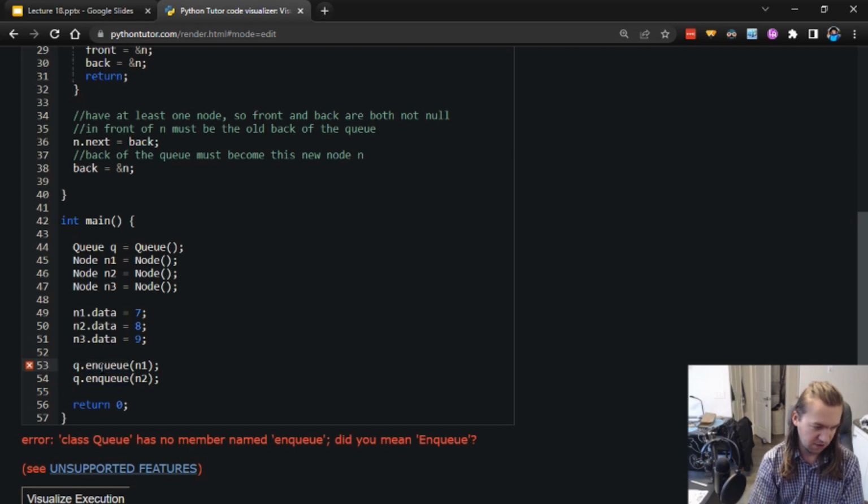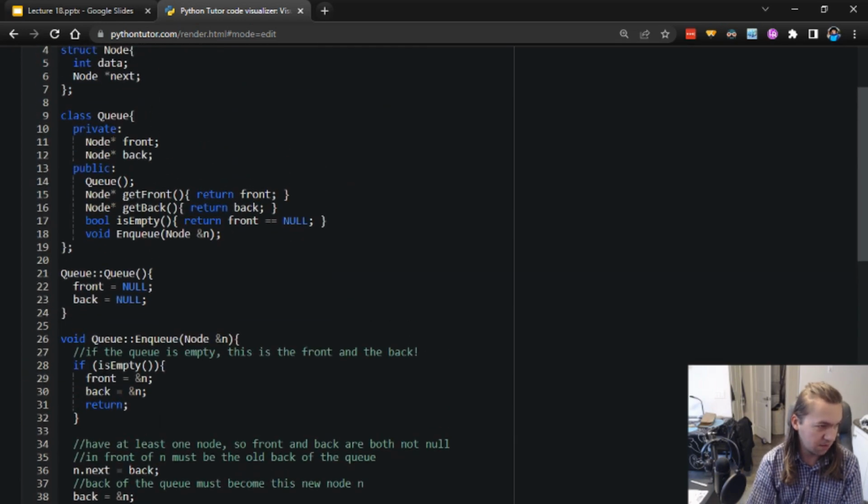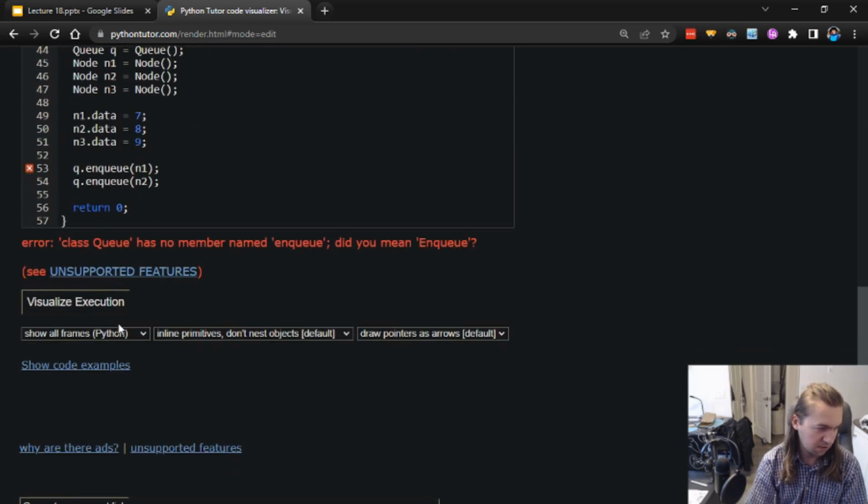Sorry, I did mean nq with a capital E. I should probably not make it a capital E. That's not, I think, good style. Functions should usually start with a lowercase letter.